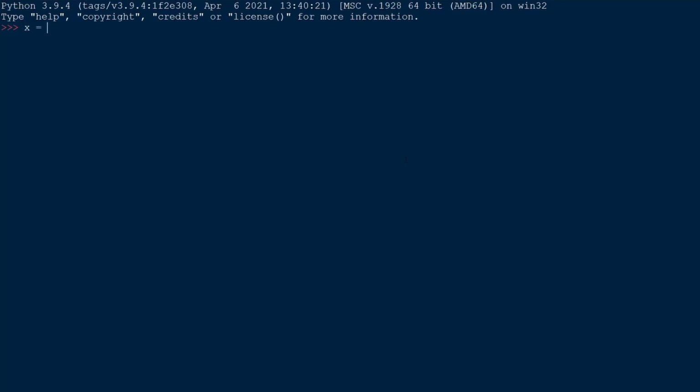We'll name our first set X, and we use the set function. To add elements into our set, we use the .add function. Let's add in the numbers 1, 2, and 3. Now we see that we have the numbers 1, 2, and 3 in our set named X. To remove values, we use the .remove function. And now we just have 1 and 2.